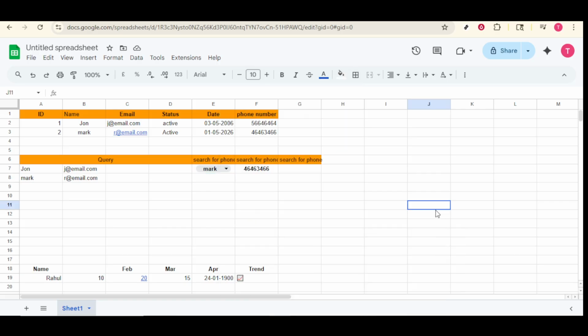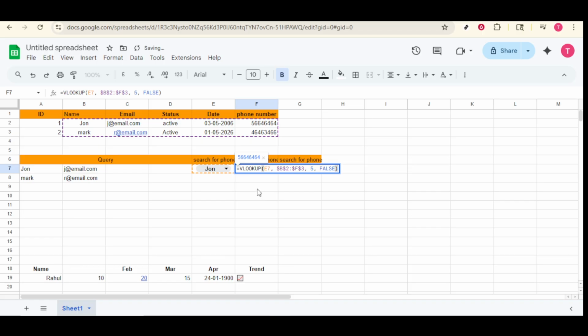Finally, we'll grab a single piece of information using VLOOKUP. Click an empty cell, start typing VLOOKUP, and select it from the helper. Use an ID as the search key, the full table as the range, the column index you want returned, such as the contact field's position, and set the final argument to false for an exact match. Press Enter to instantly retrieve the matching detail.